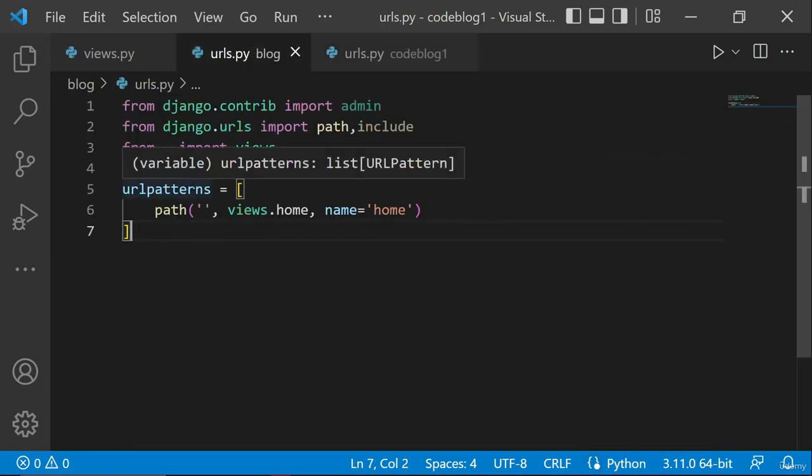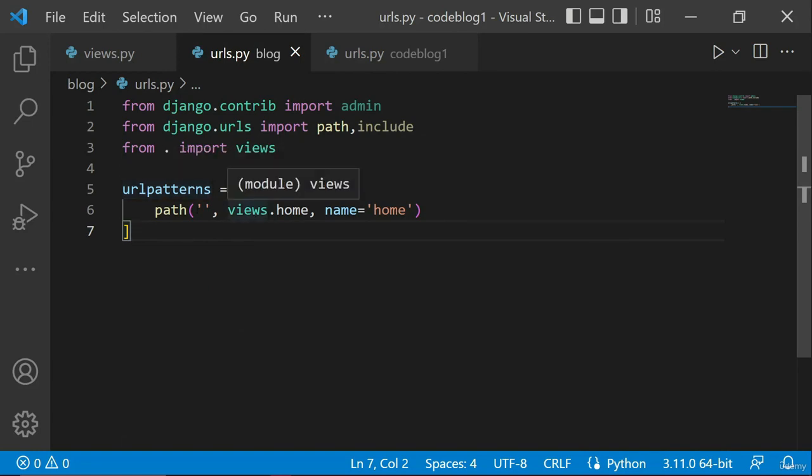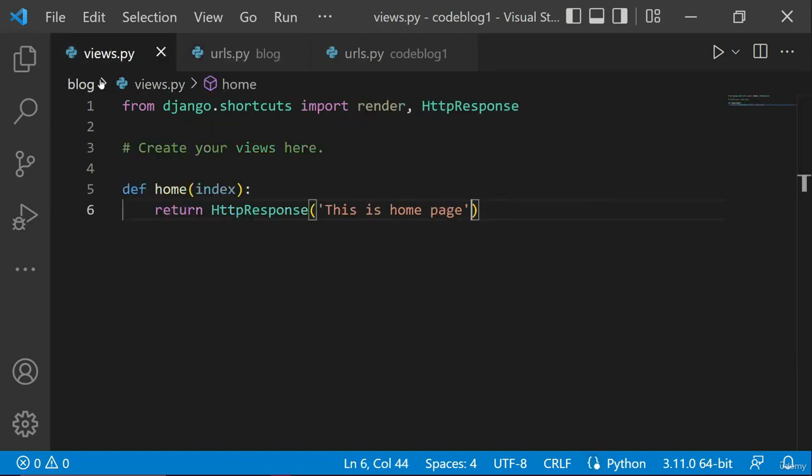and here it will check if the request is empty. In that case, it will just redirect the user to views.home, and it will just run the function that is available inside this views.py.